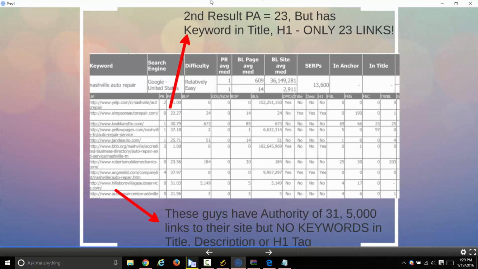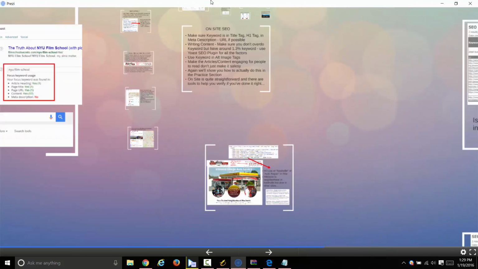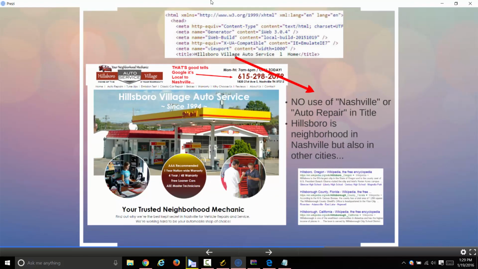And then they could have as their description, we service Hillsborough Village, but they should have something that says we're in Nashville in their site. Now, if you go to their site, it's good that they have the phone number, but they don't mention the word Nashville, and the title says Hillsborough Village Auto Service, one home, which is also something that should be cleaned up.